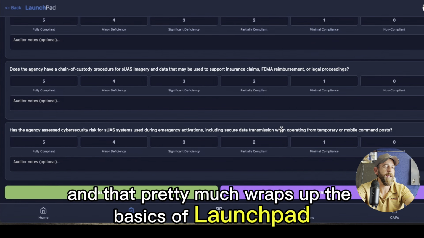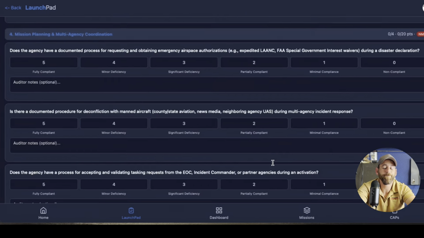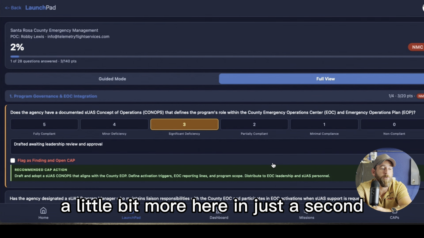And that pretty much wraps up the basics of LaunchPad. So we're going to talk about continuous improvement a little bit more here in just a second.